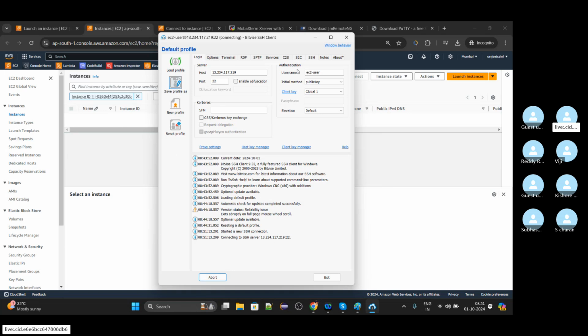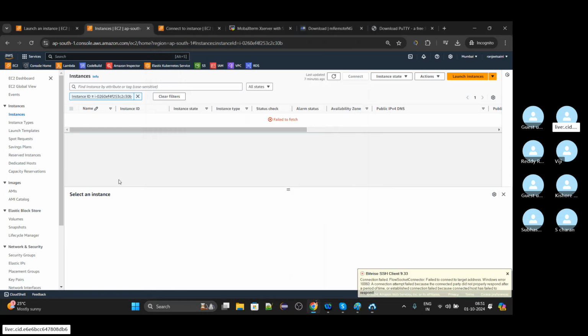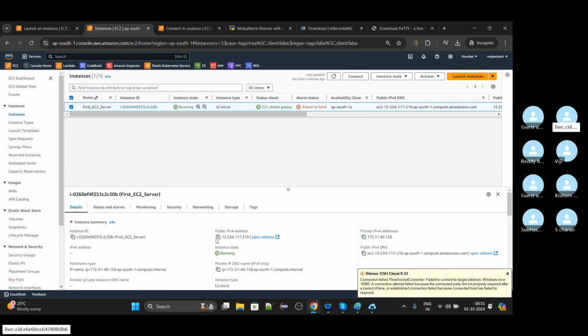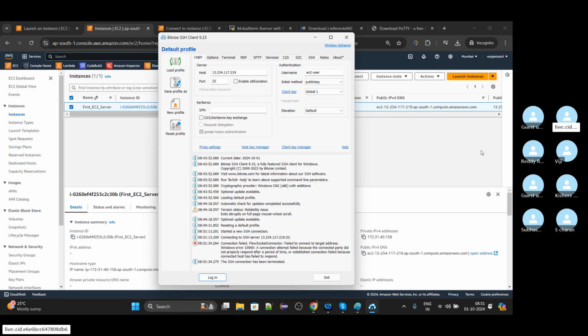This is your local. This is not any server, nothing. This is just an application which you are using to connect to the server itself. And the server is the IP which you just now created over here. See, the IP is the same, 13.214.117.219, using the port number 22.